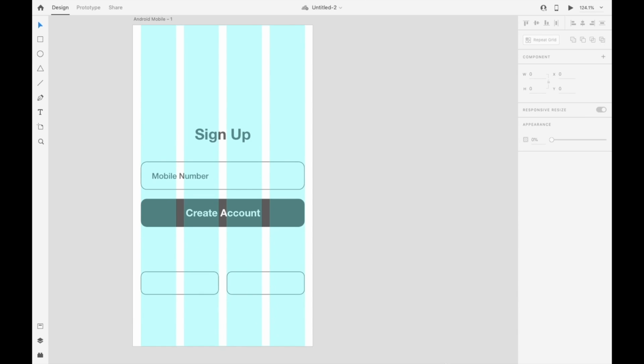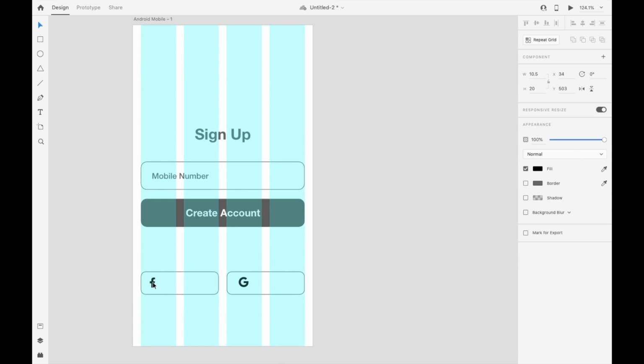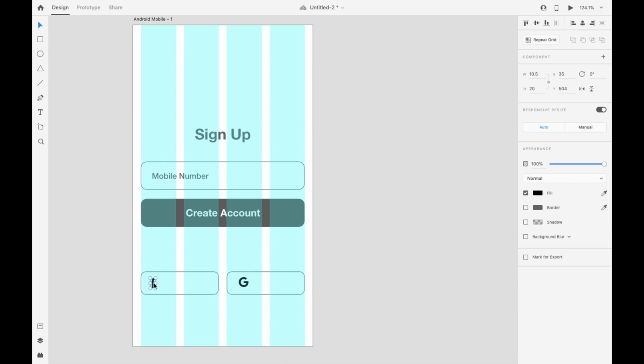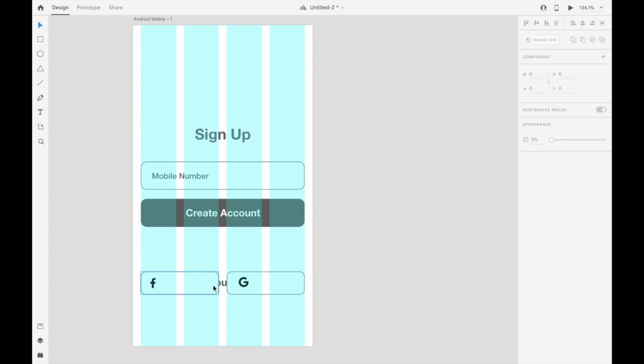So I want to add the Facebook and Google logo here, and I have some social login icons, and this is a vector icon in the SVG format. Right now we are designing in black and white format because it's a wireframe. We color it later when our entire design is ready. So now I will add the same color in each element.